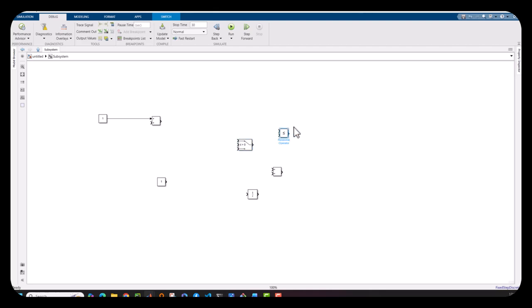Then we are going to compare the output of this add block with the relational operator. So we will compare if this value is less than or equal to 10. So this will be 10. If this is true, then this will be the output. Otherwise, we will send 0 value. So 1 0 we will need. Zero. And then a unit delay we will also need.